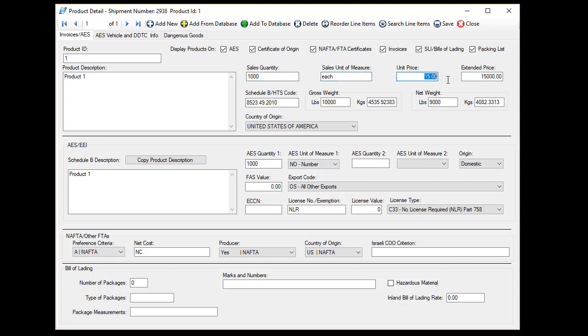If this customer has a special price, I can change it here, and the extended price will be recalculated, but it won't change the price stored in the database. If I stored State Department licensing or dangerous goods information in the products database, it will also be pulled into the shipment.